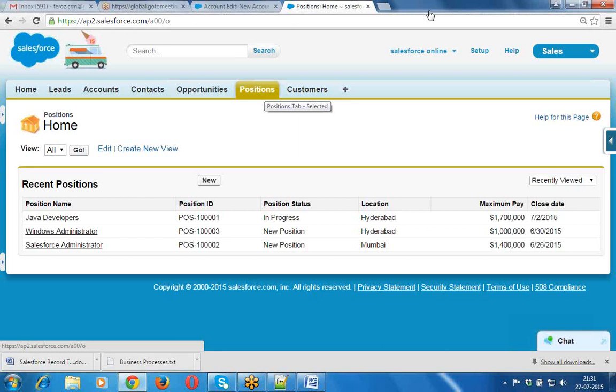So IT positions are there, and non-IT positions are also there. Software application development comes under the IT positions, and call center, BPO jobs, and voice process, like that, come under the non-IT positions.